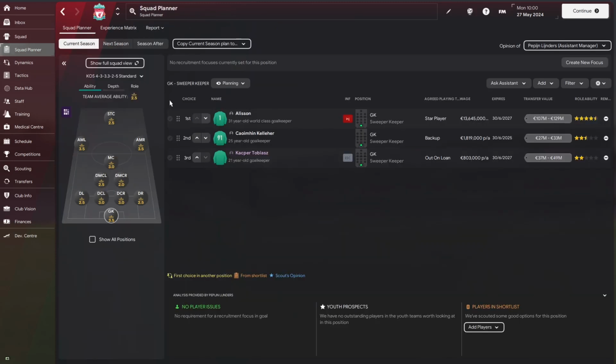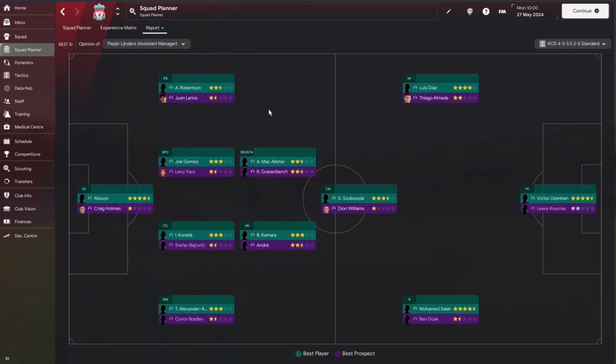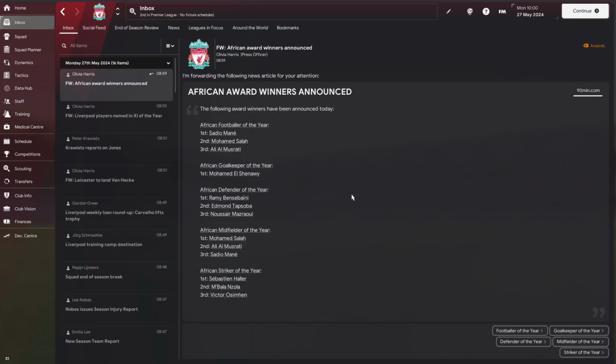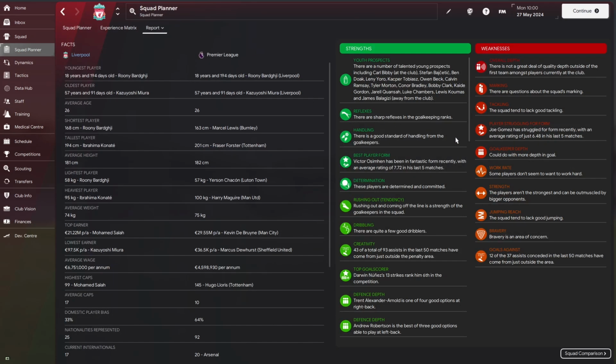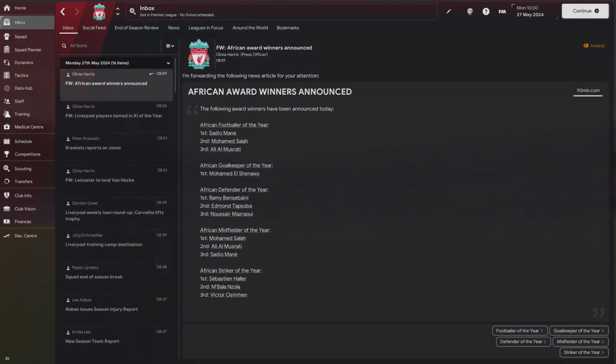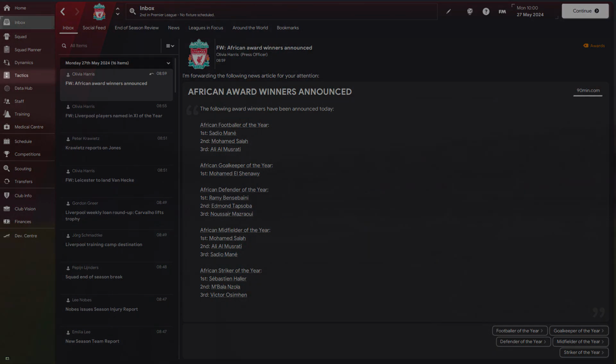Another way to get a grasp of your squad is to go to Squad Planner, Report and then Best 11. Also, going to Squad Planner, Report and Assistant Report gives you an idea of the strengths and weaknesses of the squad. After you have finished analyzing the squad, the next step is to get into the tactic creation.